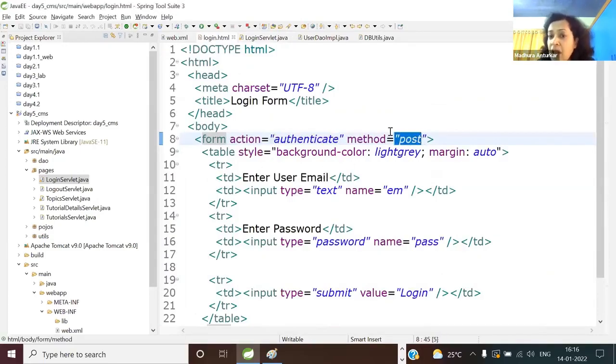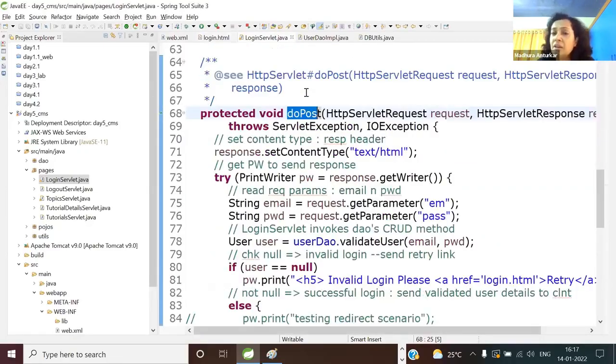As I was answering Aman, if you change the method equal to get, or if you just don't mention the method at all, which method will it call? Of course, doGet. And whatever you have done in doPost, you will be doing in doGet. Clear completely?